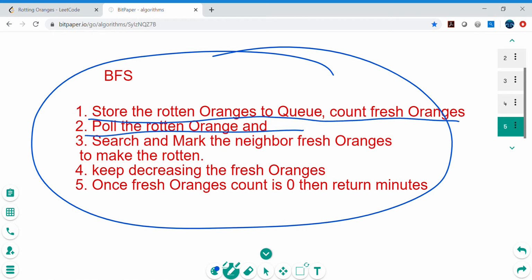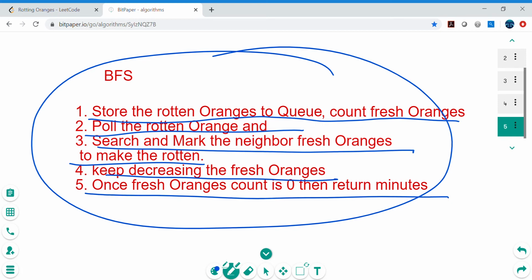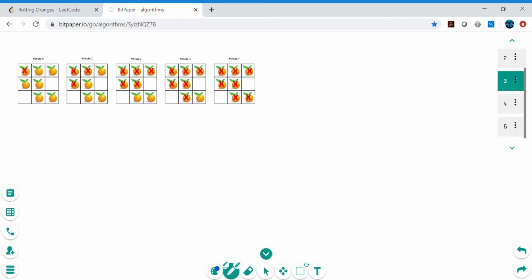Poll the rotten orange, search its neighbors, and mark each neighbor fresh orange as rotten. Keep decreasing the fresh orange count. Once the fresh orange count is 0, go ahead and return the minutes. So at a high level, this is what we can do.